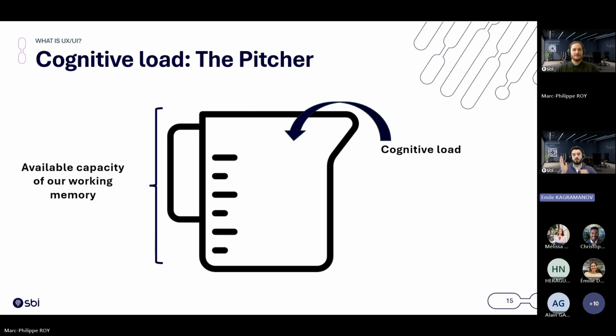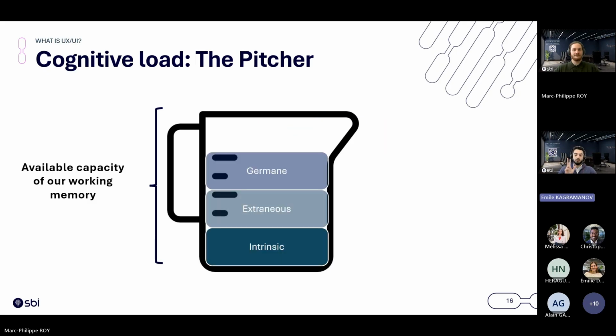But let's deep dive into the subject of cognitive load. Picture that your brain is a picture. In this picture, it's the available capacity of your working memory. When you open a new application, a mobile app, a report in BI, you add some cognitive load inside this picture. There are three pillars in cognitive load. First of all is intrinsic load.